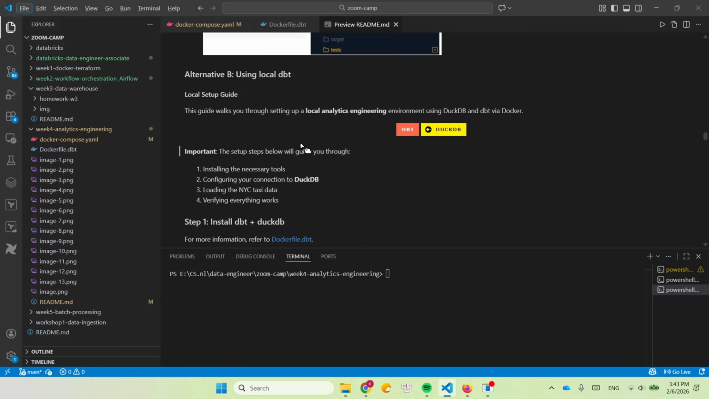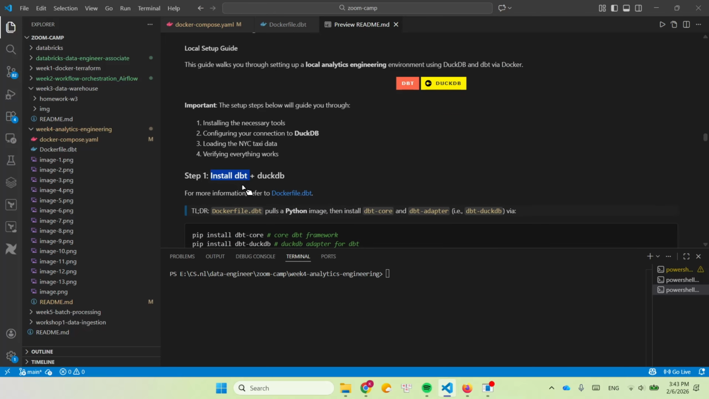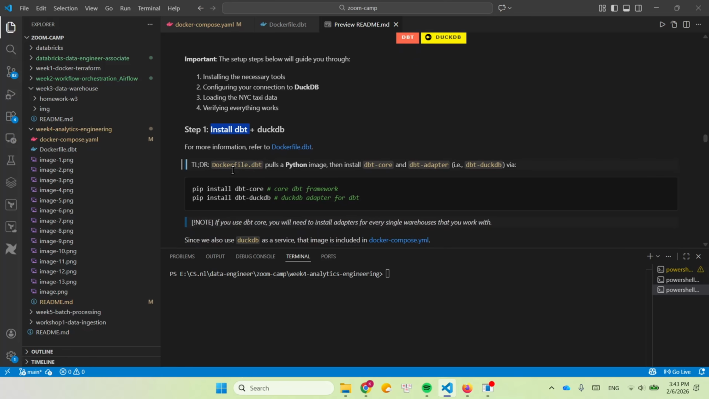Hello, so today we're back with setting up a local analytics engineering environment using DuckDB and dbt, and this time we'll be installing those via Docker. So first of all, install dbt. Basically, you can install dbt with these two simple commands, but since I'm going to use Docker, there will be another way.